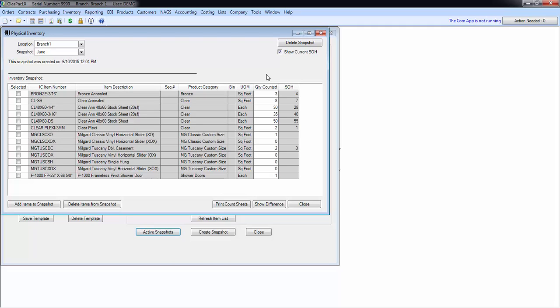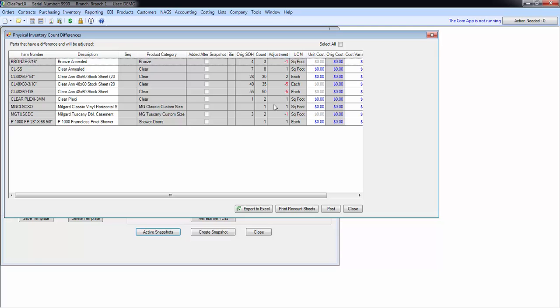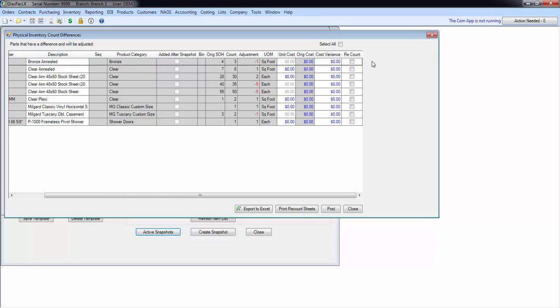The next step is to click the button Show Difference. This will show you what adjustments will be made once the count is posted. See the adjustments here? If you need to recount certain items at this point, you can check the recount box next to the item and then print a count sheet specific to those.